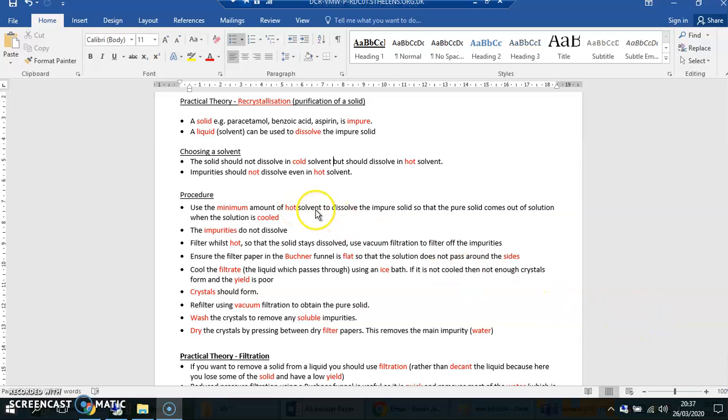We've got to use the minimum amount of hot solvent or hot ethanol, because what we want to do is dissolve the aspirin in the hot ethanol. The impurities don't dissolve, so then we can filter off the impurities. Filter it while it's hot to get the impurities out. The impurities will stay on the filter paper, and the ethanol with the aspirin dissolved in it, filter it while it's still hot, so the solid aspirin stays dissolved.